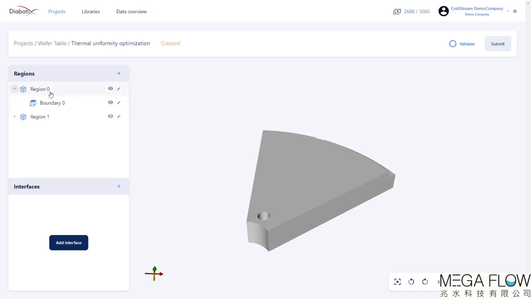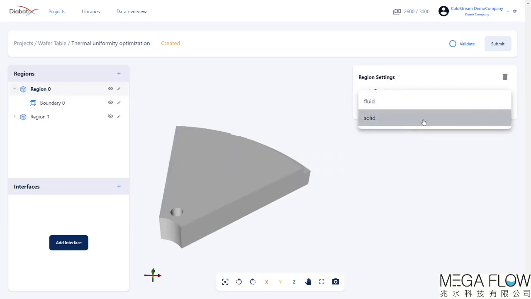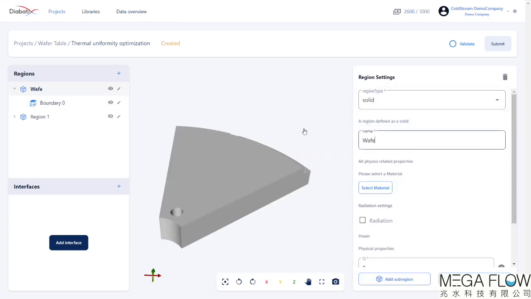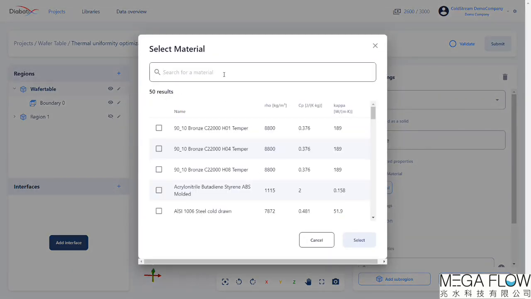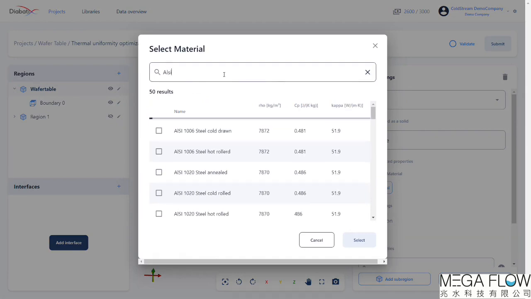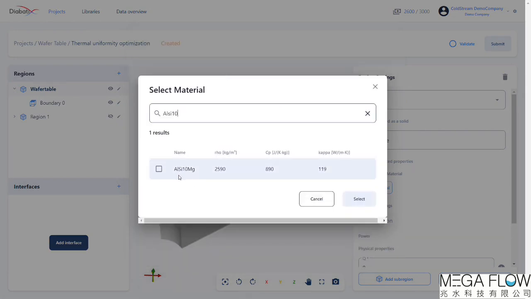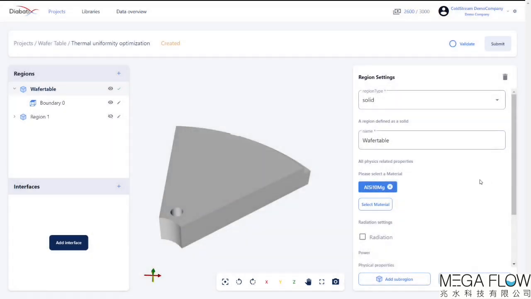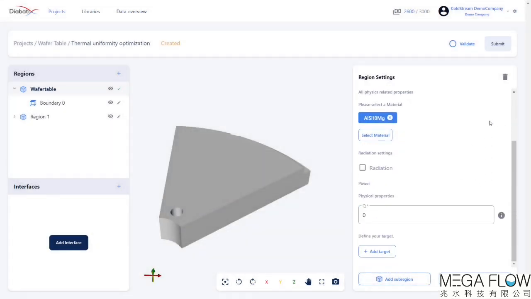Once the step file is loaded, you can start defining the boundary conditions. Let's start with the first region, which is the solid region. You can give that a name. Let's call it a wafer table. And you can apply a material, which will be aluminum, silicium, then magnesium. You can select the material and you can add a few more things. You can assign radiation, or you can define a volumetric heat source. Beside that, you can also add design targets or design constraints to this.